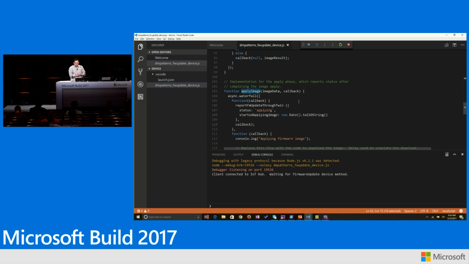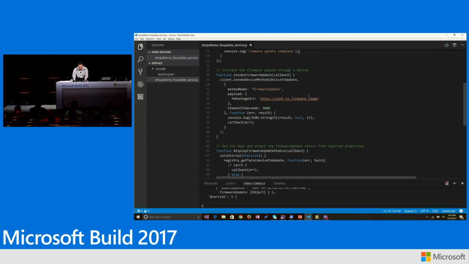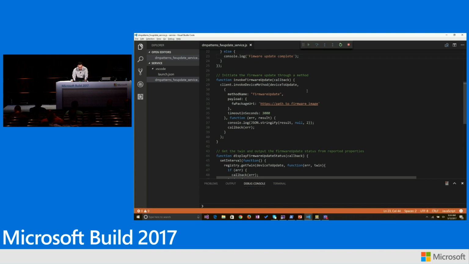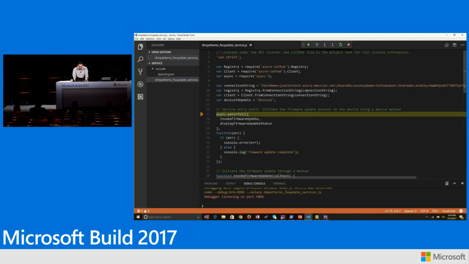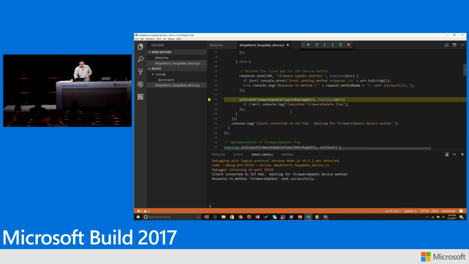OK, great. So my device is now connected to IoT Hub, and it's waiting for my firmware update device method. Now I'm going to go back to the other VS Code instance, which is the service side, and I will run this. And I'll hit my breakpoint. So now I know I'm good. I'm connected to IoT Hub, and I'll let this roll so that I can see that I've caught my method. I'm not going to take too much time here. I'm just going to let it go. It was HTTPS. I send my response, and I'm going to initiate my firmware update flow.